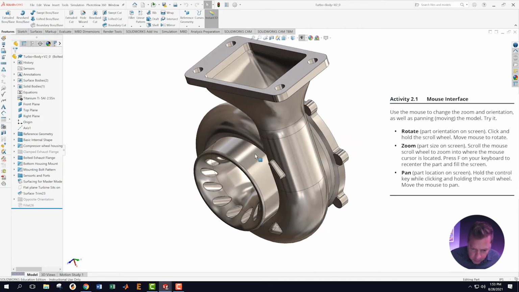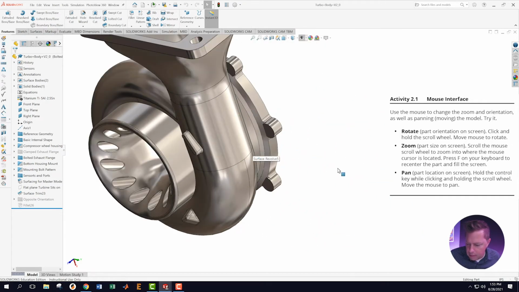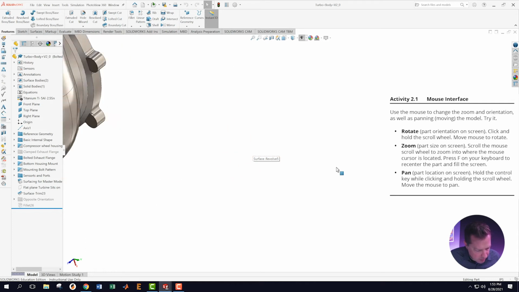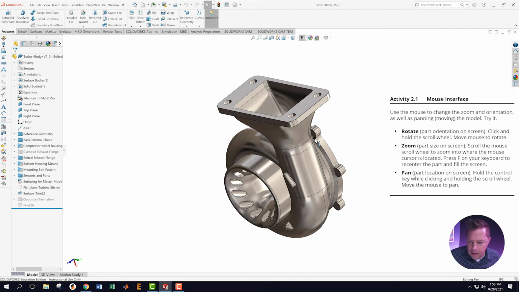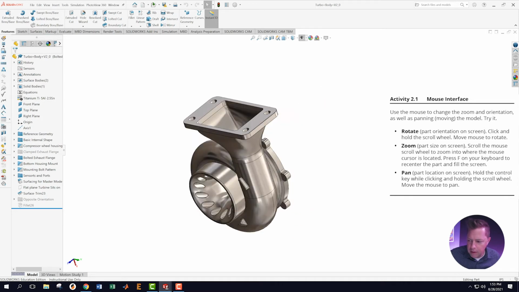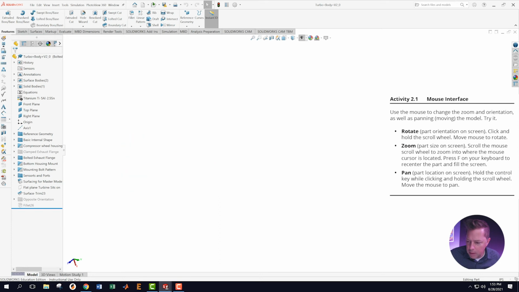Now we want to zoom. How do we zoom? We scroll the mouse scroll wheel to zoom where the mouse cursor is located. So I'm pointing now here at the middle. If I go in and out, scroll in, scroll out, scroll in, scroll out, that's going to just let me zoom in and out. Now if I'm pointed off to something on the edge, it's going to zoom into where my mouse cursor is.